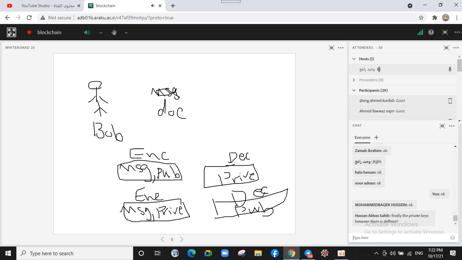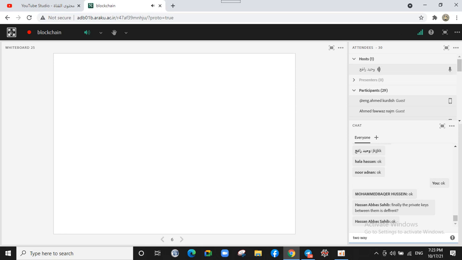Private key and public key are totally different for everyone. Hassan, as you asked, the answer is not only the private key, but also the public key is different. I have my public key and my private key, you have your public key and your private key. I have my email address, you have another email address. So everyone has a different public key and private key. Public key and private key undo each other.